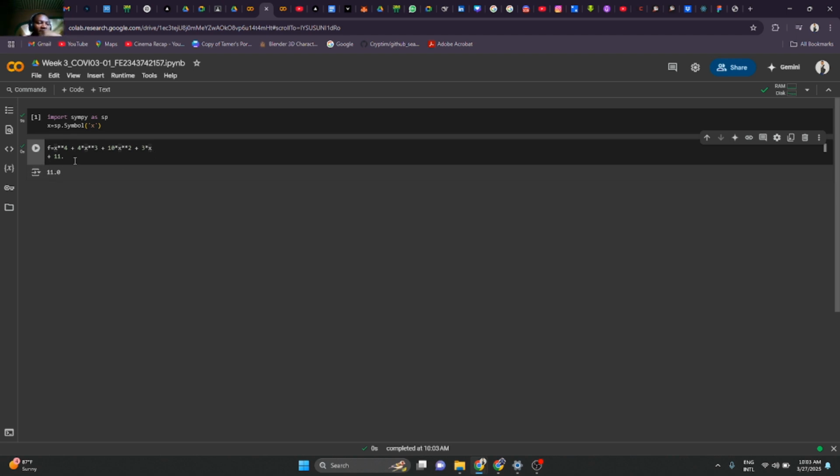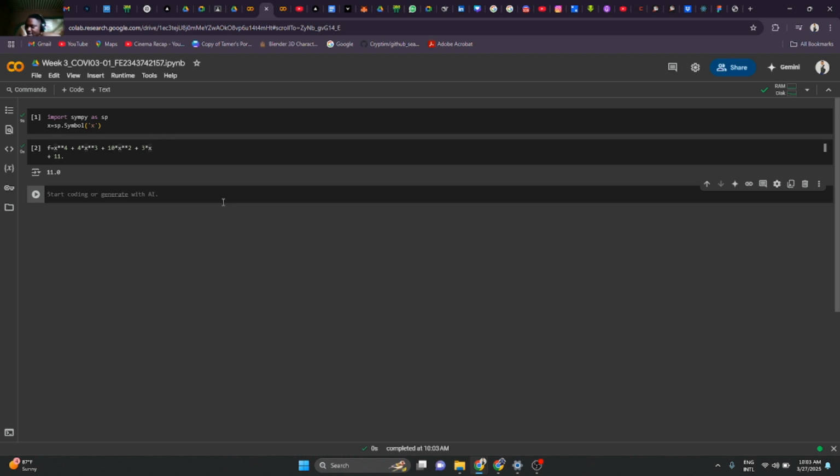Now that I've done this, the main thing for me to do is to find my gradient. I want to know what my gradient is, and how do I find it? I have to write the code for the gradient. The code will be gradient equals sp, that's your math library, dot diff. Then I put my f, then my x. So it knows that this is what I'm using for the gradient. I'm going to use the function f of x.